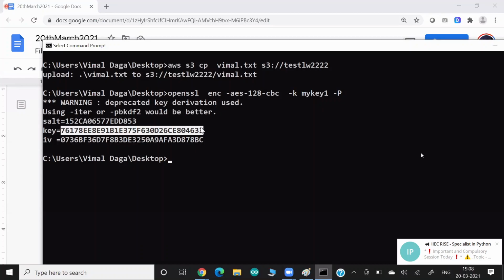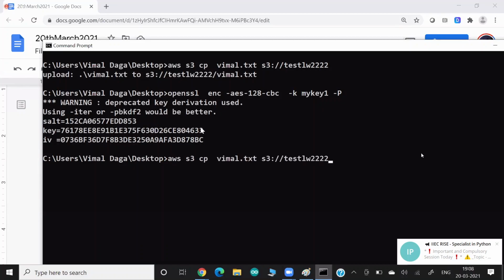But where do I use this key? Whenever I upload any file, while uploading, I will use this key to first encrypt the file, then upload. Because I'm using the key that I generated, I'm the customer. This key is there in my laptop. So this is called a customer managed key.